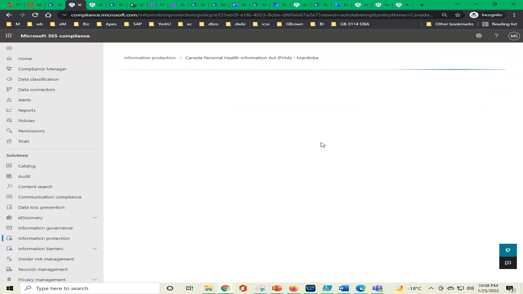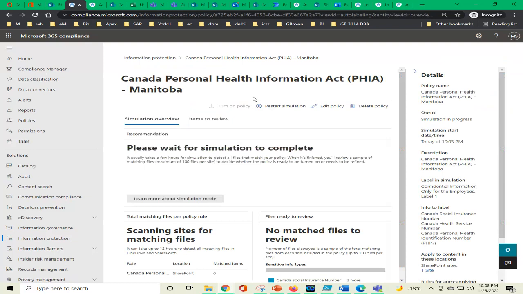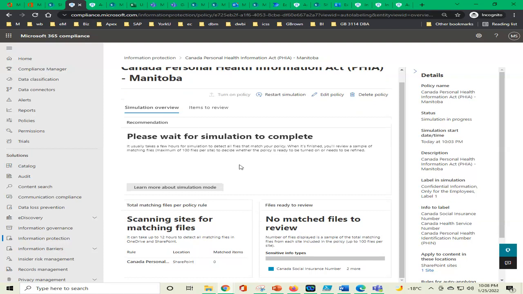We have clicked on it and the system is working on it. And this is the policy. This is the detail of the policy. The system says Canada Personal Health Information Act is this one. Simulation overview, items to review. Please wait for simulation to complete. Okay, and scanning sites for matching files: no match files to review.